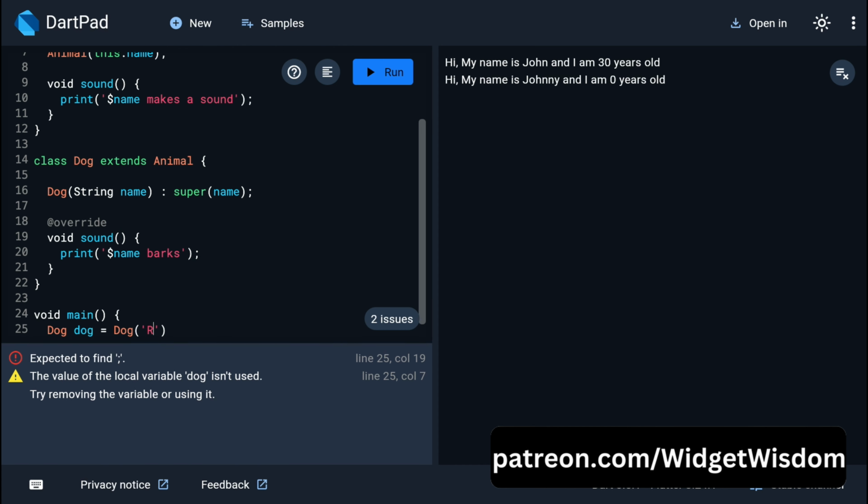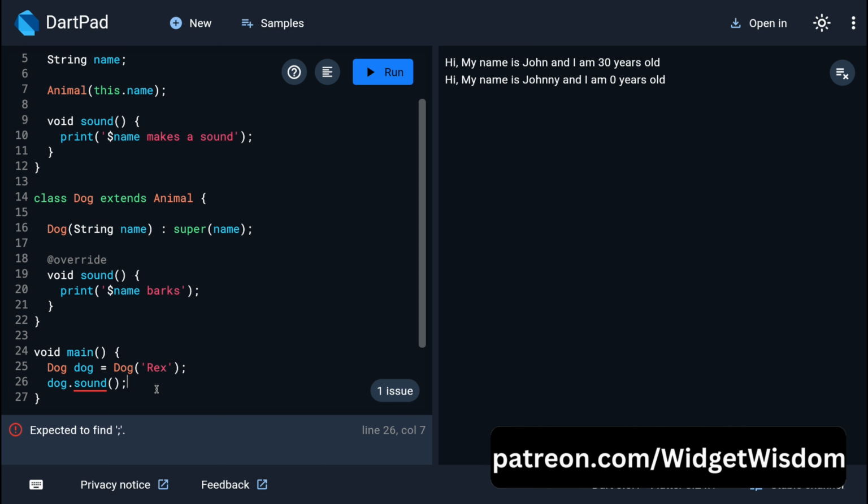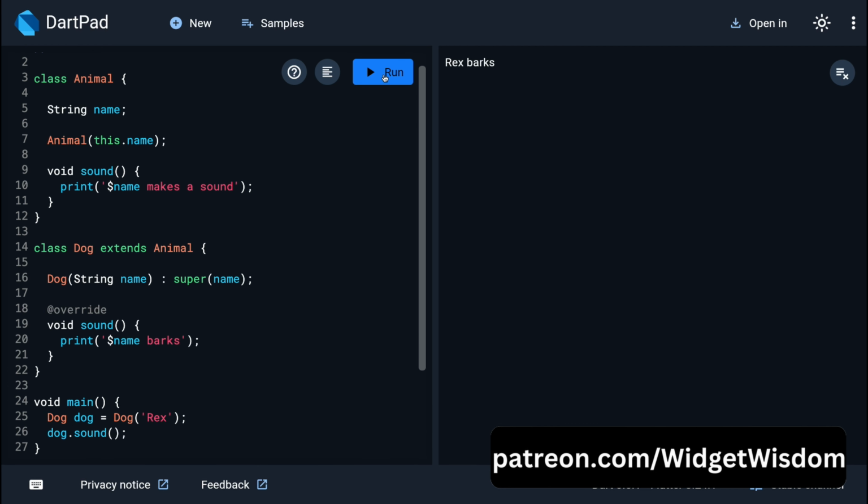Now go to the main method and here create the instance of Dog, and add the dog name as Rex. Then call the dog.sound method. Now you can see in the console we have Rex barks. So this is how inheritance works in Dart. Basically in this example, Dog is a subclass of Animal, and the Dog class inherits the name property from Animal, and we override the sound method to provide a custom behavior for the Dog class.